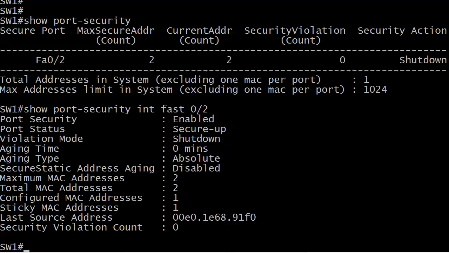So port security, short and sweet. We've looked at 3 common scenarios that will show you exactly what's going on. And again, just make sure you're comfortable with the violation modes and all the defaults. You definitely want to have those down.